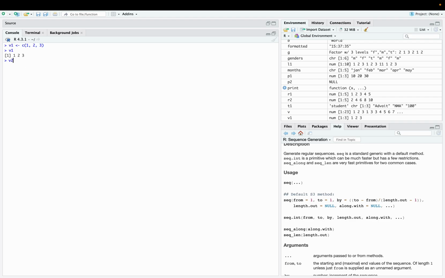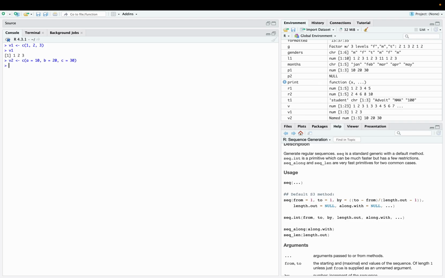We can now create another vector. Let's create another vector called v2. I'll again use the c function, and let's say I want to store a with the value of 10, and then we can store b with the value of 20 and c with the value of 30. Okay, so let's print v2. After creating v2, we have a, b and c. These are the three attributes, and the values of these attributes are 10, 20 and 30.